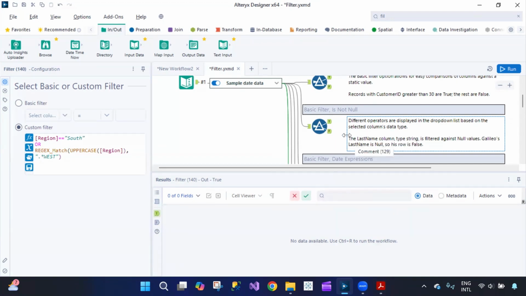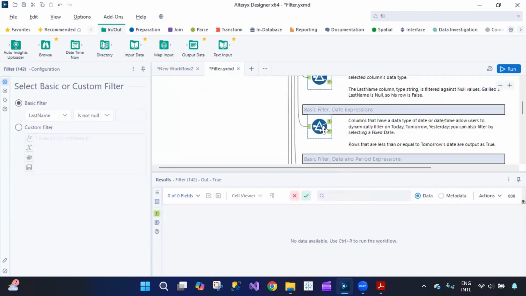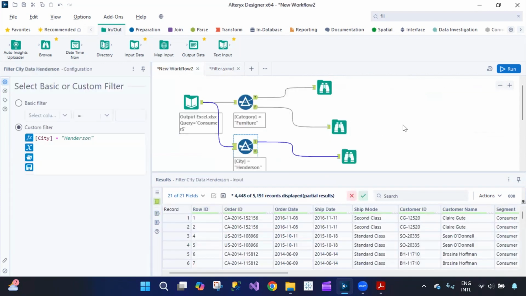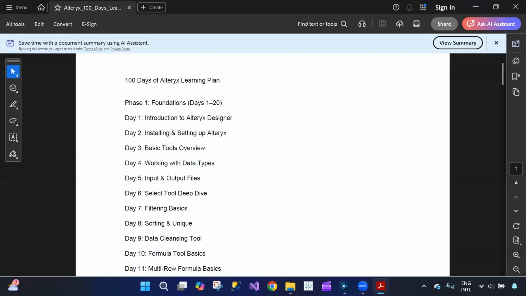If you are learning Alteryx, you can go and see what exactly we can do. You can explore all these options, right? We can explore all these options. So this is about the filter component.